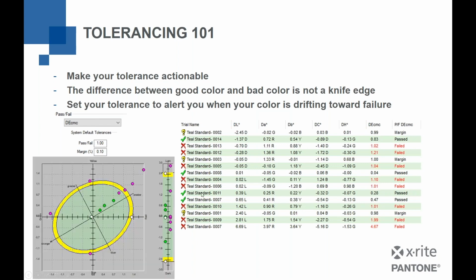And it looks like this. So my tolerance is 1. Anything between 0.9 and 1 is going to be labeled with this yellow question mark. And you can see graphically, I've got this yellow area in my scatter plot. Those things are in the margin, meaning you're getting close to failing. If I'm looking at a run of production, I better change something because I'm going to start failing.